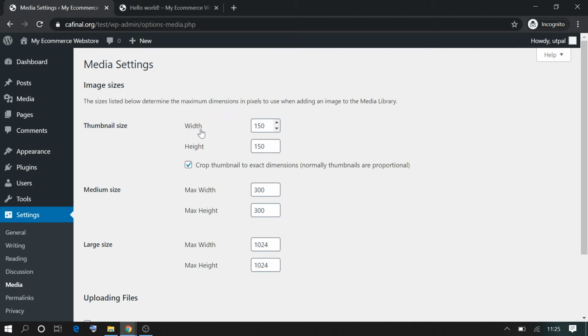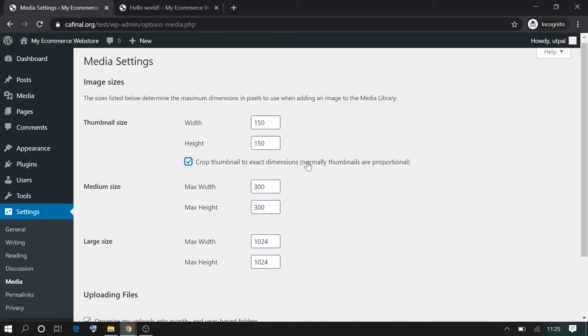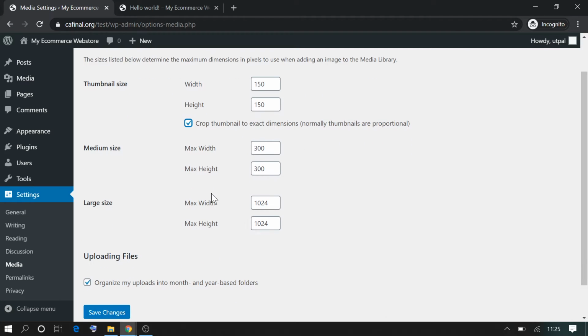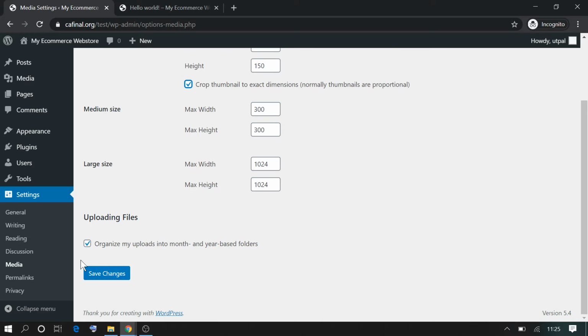That is 150 pixel of width and 150 pixel of height. Crop thumbnail to exact dimensions. Normally thumbnails are proportional. So mainly if we uncheck this, it will crop the thumbnail to the exact dimensions. Medium size is going to be this, large size is going to be this.